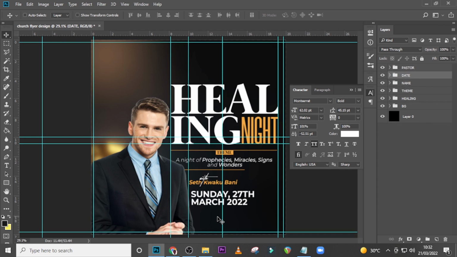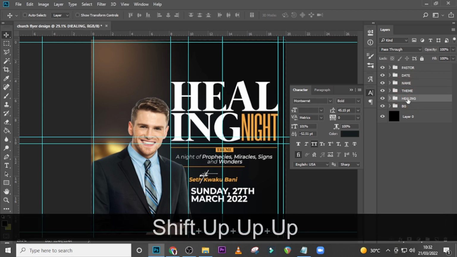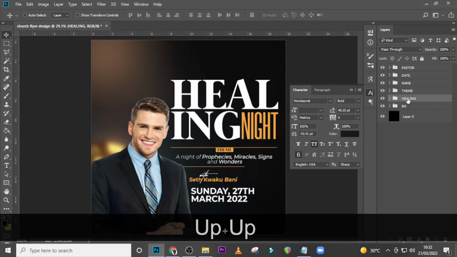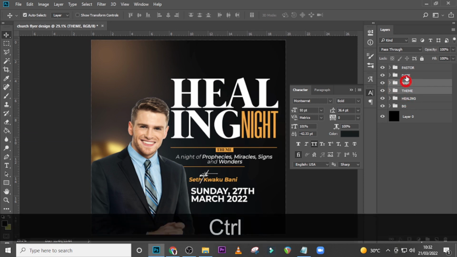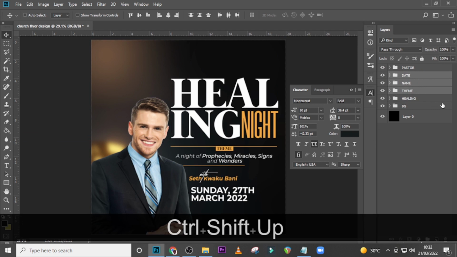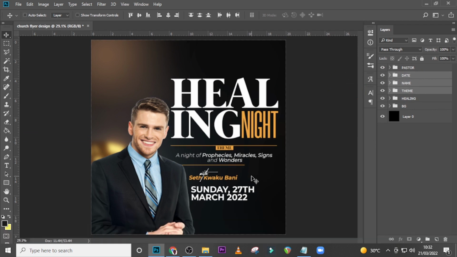Now that we are done with the model, let's bring some few details also down here. I feel like we can push it up a little bit more. So let's drag the theme up more. Let's drag healing up also more. Okay, let's drag theme, this and this also up a little bit more. Nice. So we can have some more space down here to add things.